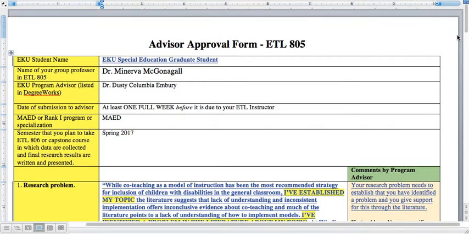As you approach your ETL 805 and 806 classes and you're getting ready for your final research, I want to just go over some tips that will help you be a little more successful in your advisor approval form for ETL 805. So I'm just starting with the form that's typically used in ETL 805, and we're going to go through each component together.